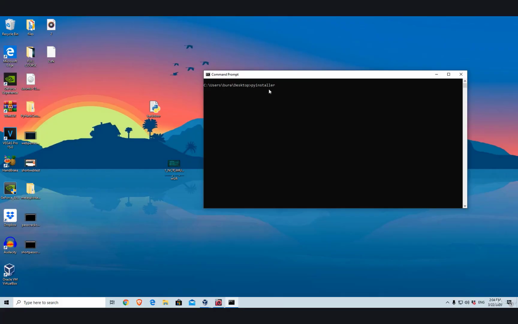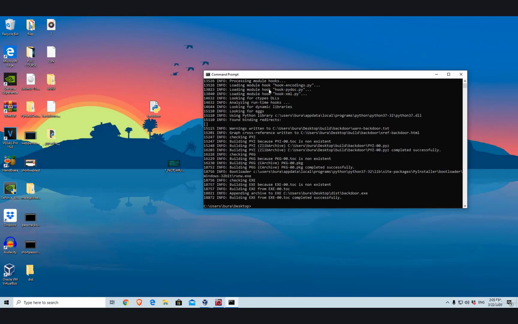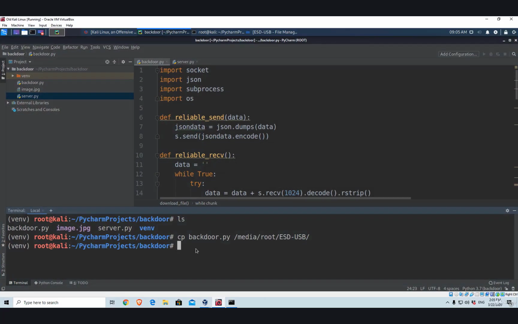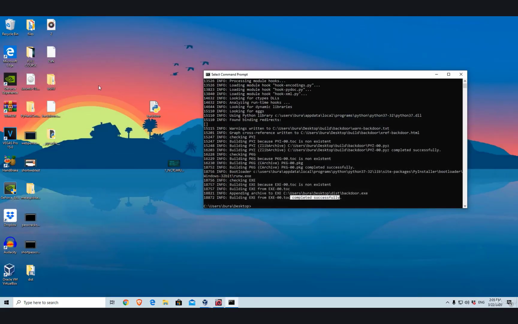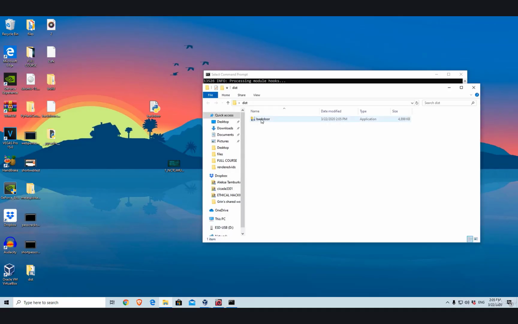Type in the command pyinstaller backdoor.py --onefile --noconsole. Press enter. The compilation has finished, as it says right here, completed successfully. And now, if I go back to my Kali Linux and run the server, so I will run server.py, it will listen for the incoming connections. I will go to my dist directory right here, and I will run backdoor.